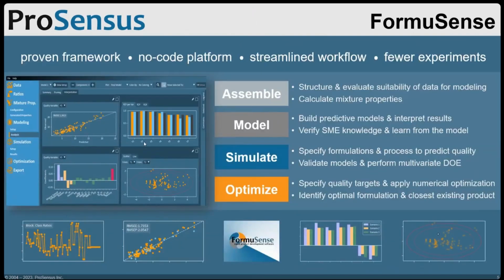So FormuSense has taken all that experience and allows you to implement this proven framework. Here's a screenshot of the software, which shows you the workflow on the left panel here, going all the way from importing the data through the various framework steps, modeling, simulation, optimization, and so on. So it's a no-code platform that streamlines this workflow.